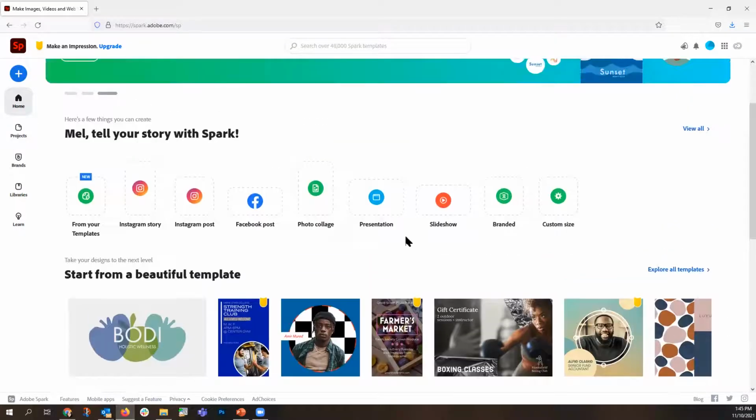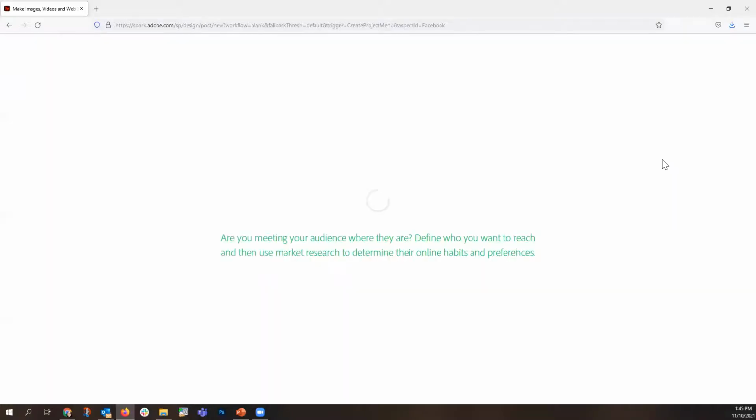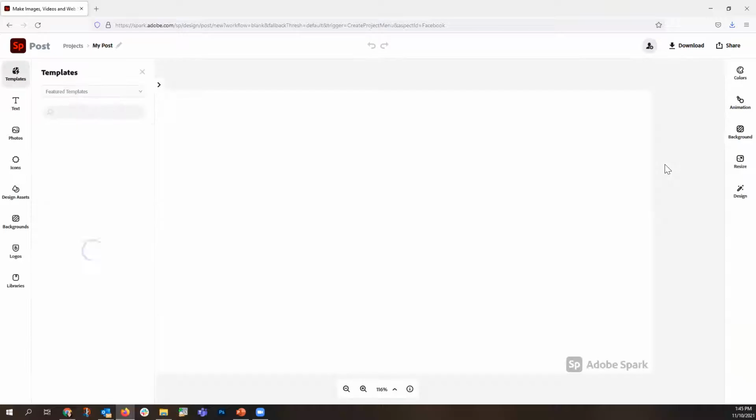Now, I'm actually going to start from scratch, absolute scratch. There's two ways you can do that. You can click on the little Facebook post icon, or whichever one you want to try, or you can click on the plus in the top left corner. In the top left corner, you can see most of them are also there. I'll choose Facebook post. I think Facebook is one of the most common that we use at the University of Missouri, certainly what we use in Extension.